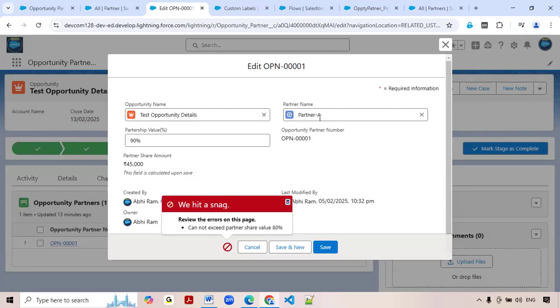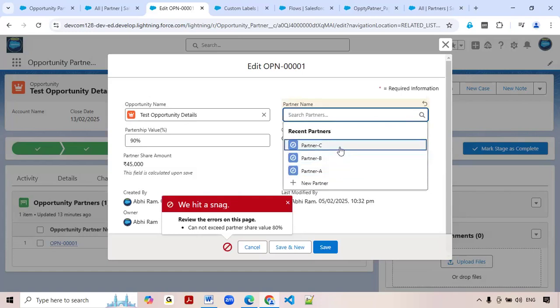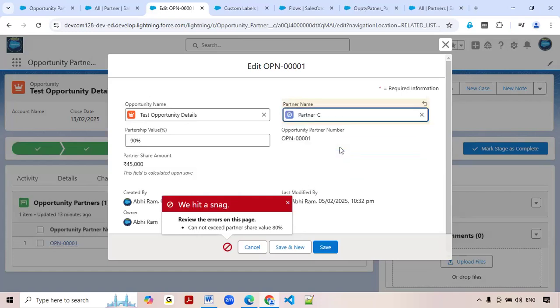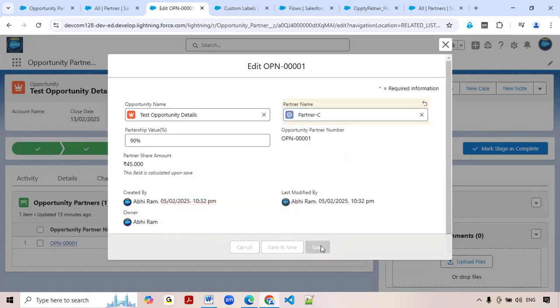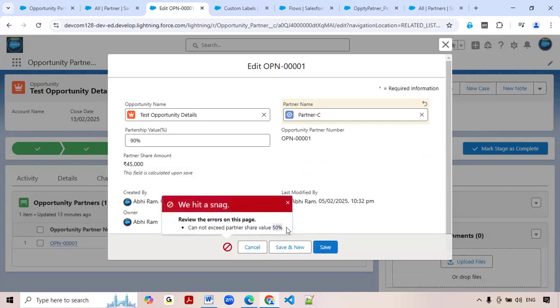Why? Because here we have selected partner A. If you change partner A to partner C and try to save this, now it is showing 50%. Cannot exceed 50%. So we are displaying this error message dynamically.